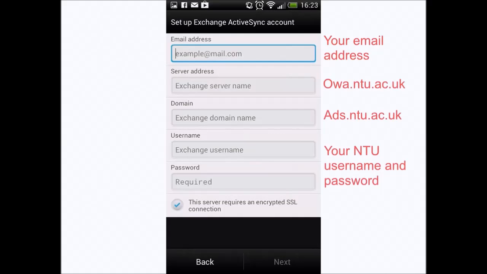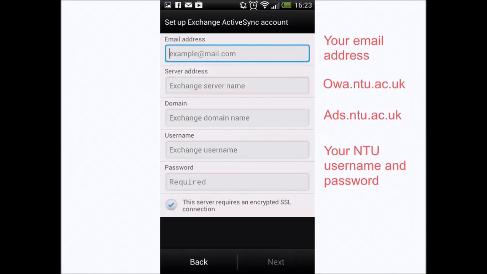We'll now be prompted for our account details, so firstly we need to enter our NTU email address, the server address, which is owa.ntu.ac.uk, the domain, that is ads.ntu.ac.uk, and your NTU username and your password again. Once we've done this, we just have to press Next.